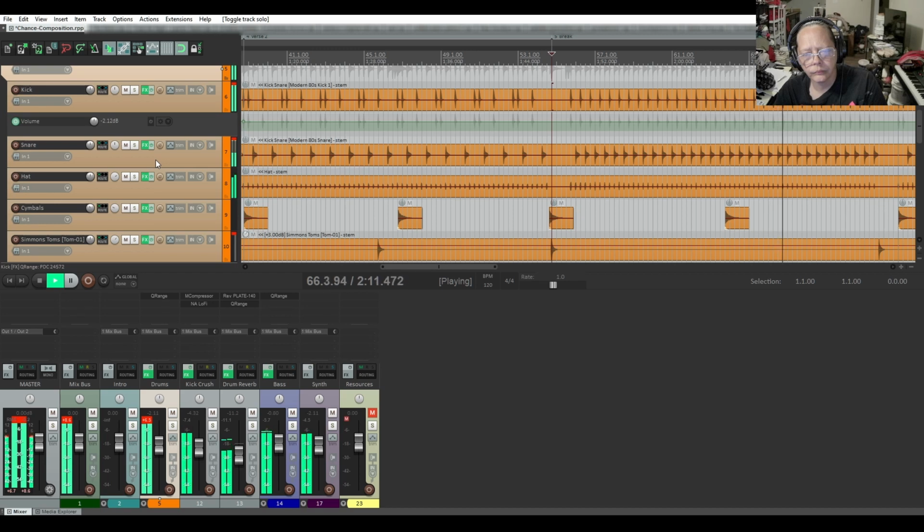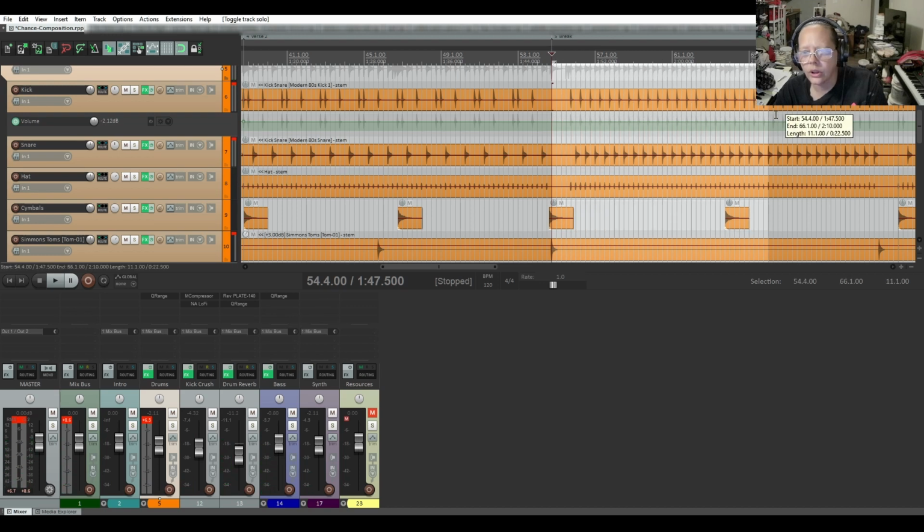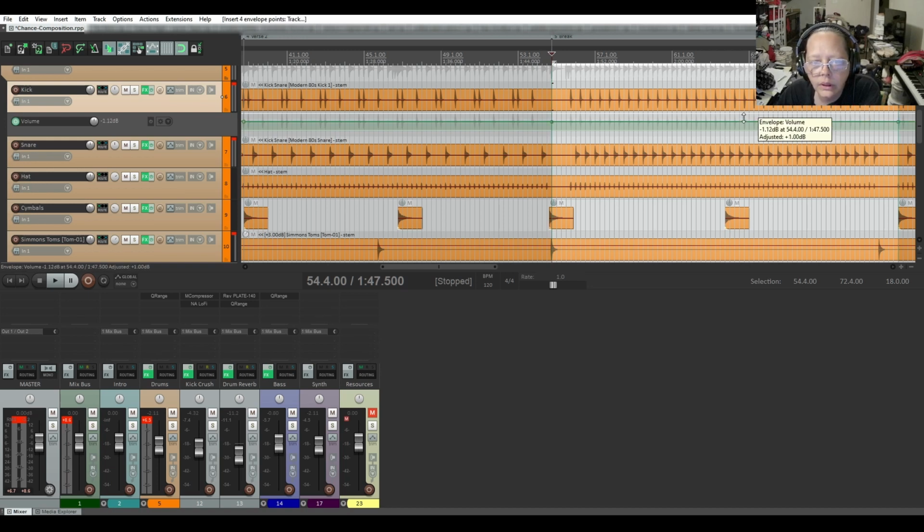So I may take the kick up. The bass seems to not really interfere with it too much on this section, but I'm just gonna go ahead and bring the kick up just a little bit. Control Alt 4, and let me just drag this up a little.